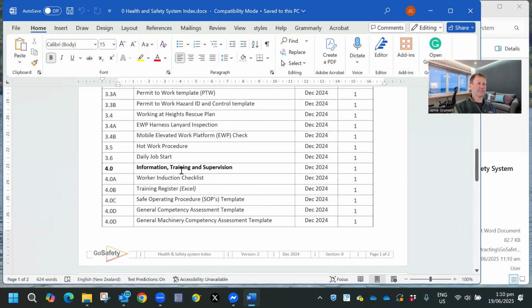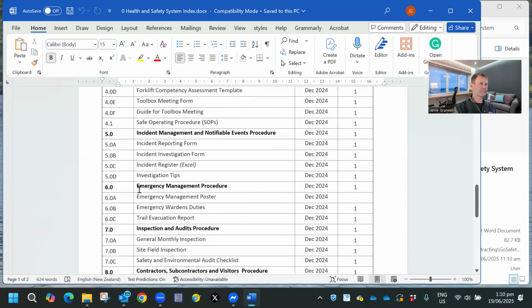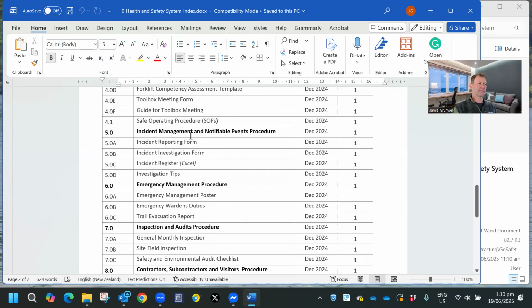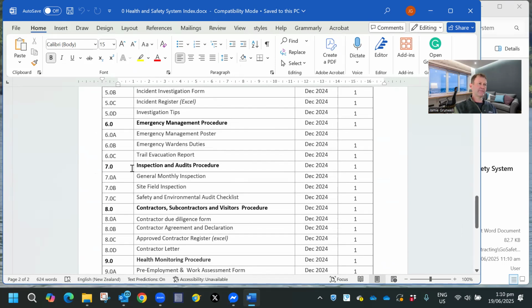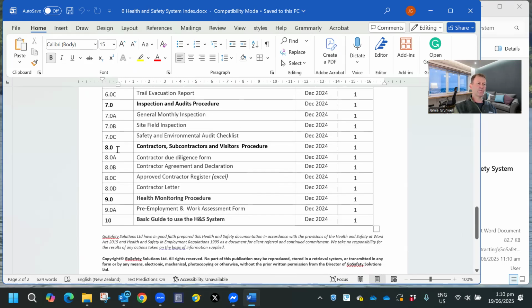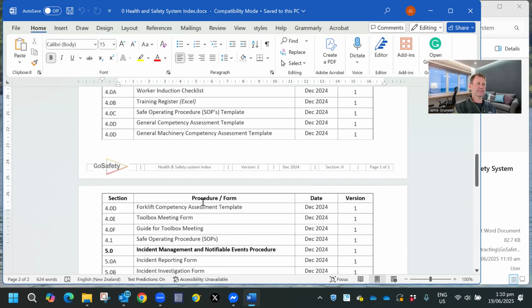Number 4 is information, training and supervision, where you can find anything to do with information, training and supervision. Number 5, anything to do with incidents. Number 6, anything to do with emergencies. 7, inspections and audits. 8, anything to do with contractors. Number 9, health monitoring. And number 10, the basic guide to use the health and safety system.